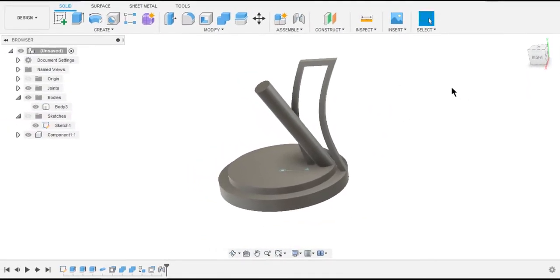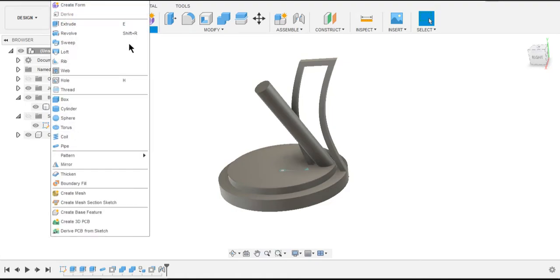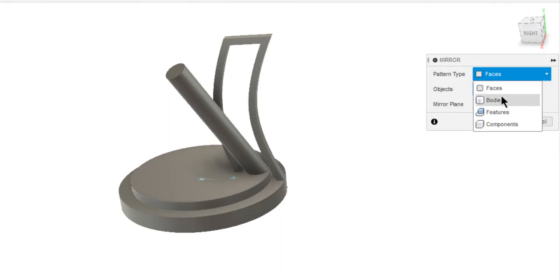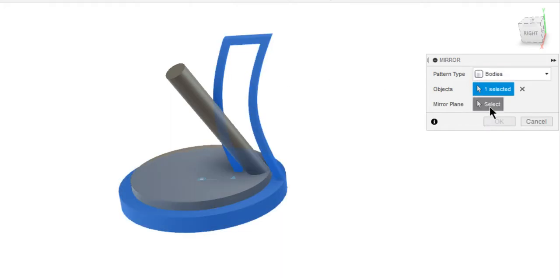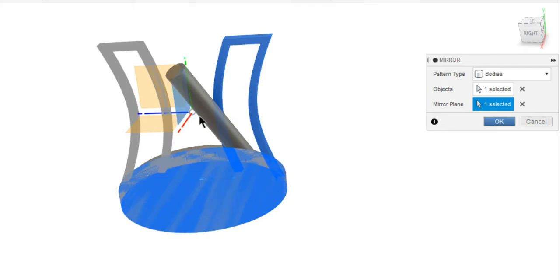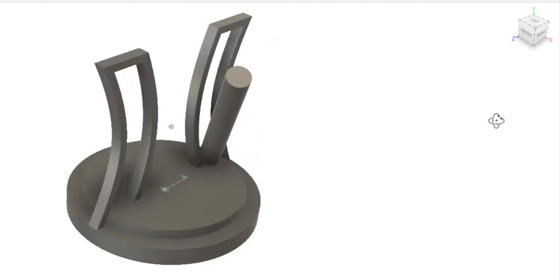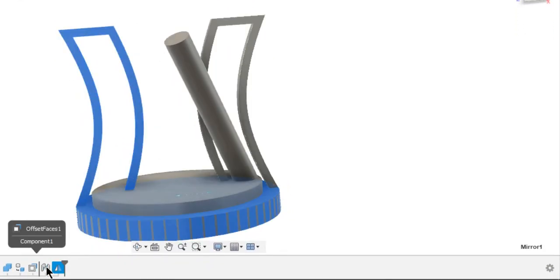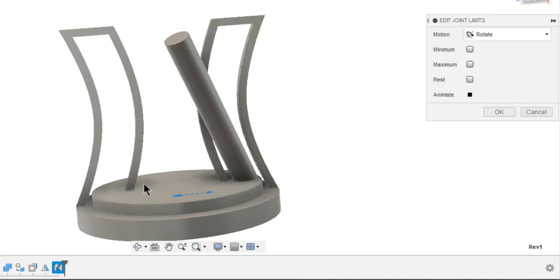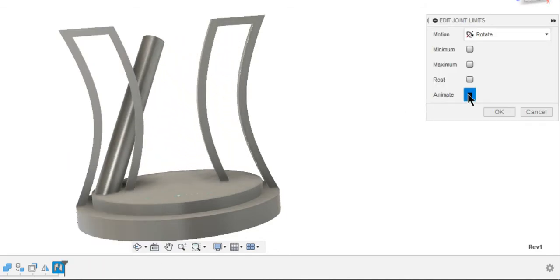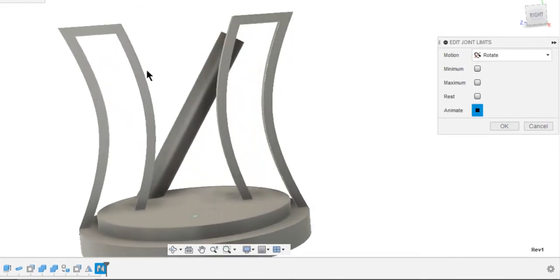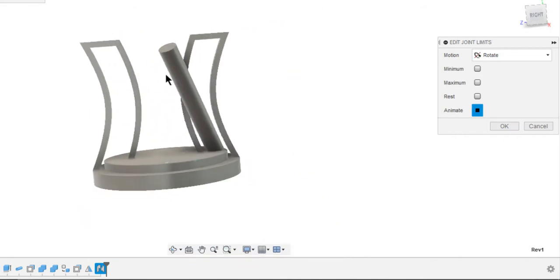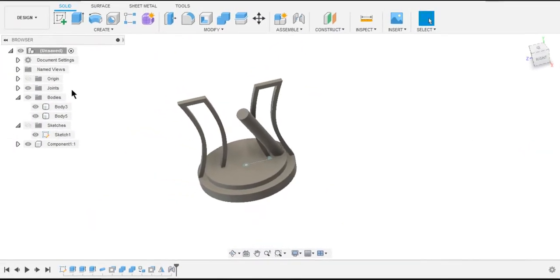Now I'd like to mirror this body to the other side. Select mirror. Change the pattern type to bodies. Select this and the mirror plane be XY. Click OK to take that edit. Yeah, it looks good for me. I want this mirror to be before that joint. Let's animate the joint. Make sure that it is not intersecting with the bodies. Yeah, it looks good, isn't it, guys?